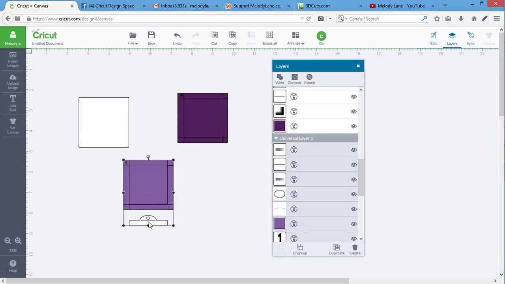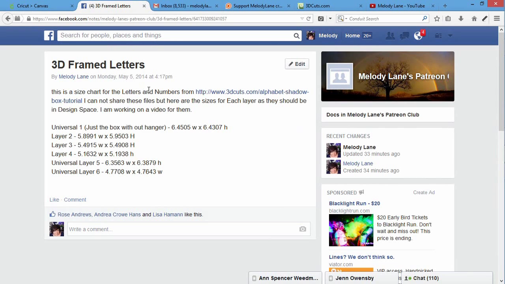Okay, I don't want to do the hanger, but just in case I do want to do the hanger sometime, we're going to go ahead and size this. These are not the correct size. Okay, now I have the sizes.